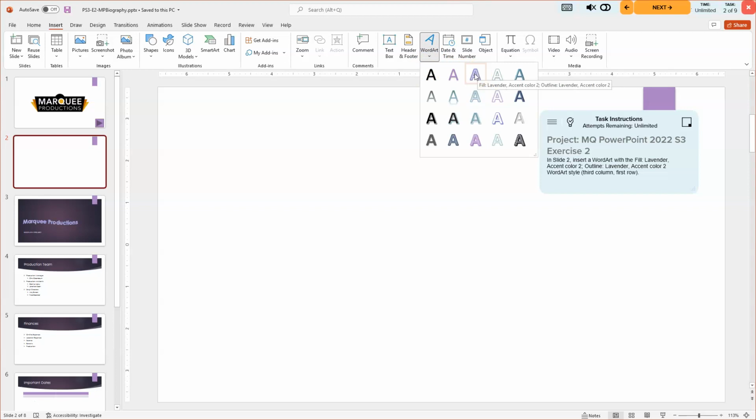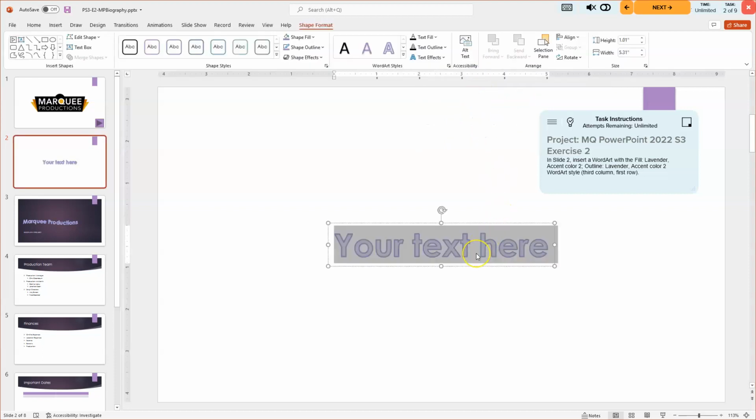I always like to check my tool tips that appear. Fill lavender, accent color 2, outline lavender, accent color 2. And we'll click that, and there we are. It puts it in. Obviously, you can change your text there. Just wanted to show how to put in some word art, which is always cool. We'll choose next.